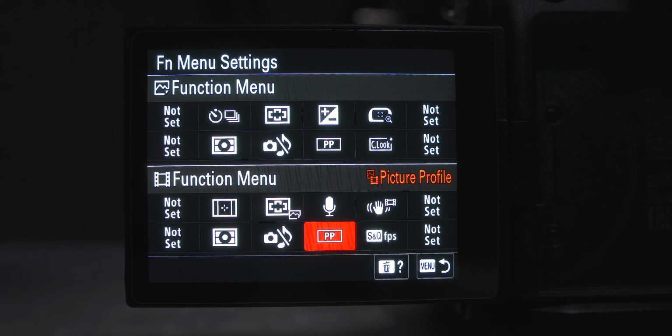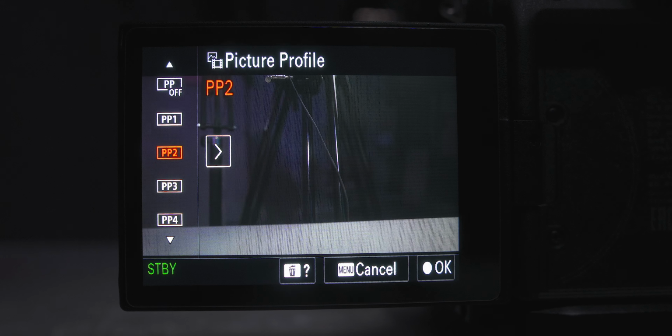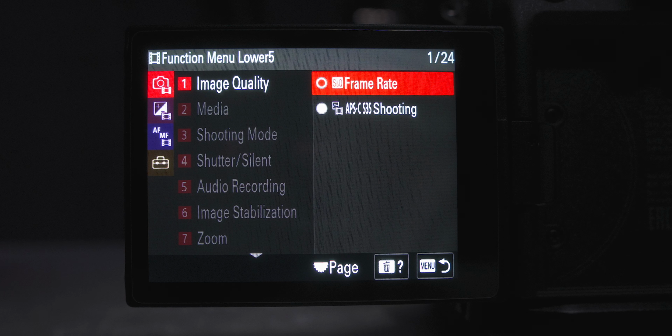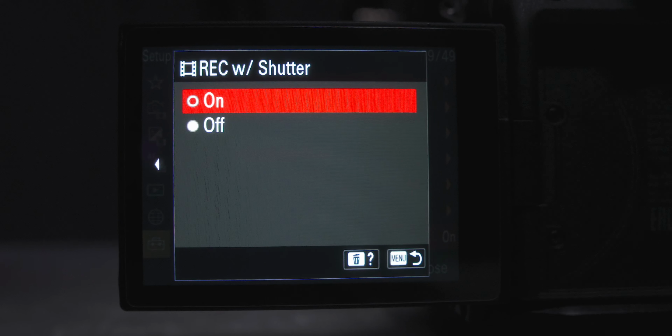The next one I have here is picture profile. So you can change between your S-Log3 and HLG2 or whatever other picture profile you prefer. And then the next thing we have is the S&Q frame rate in case you have to do time lapses or slow motion. All right, going out of that, let's go down to record with shutter and turn that on. Obviously, if you're in video recording mode, you don't need the shutter to be a shutter and take a photo. So there's a big button right here that you can utilize as your record button.